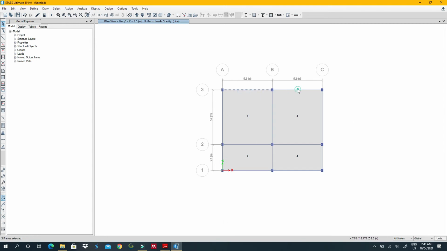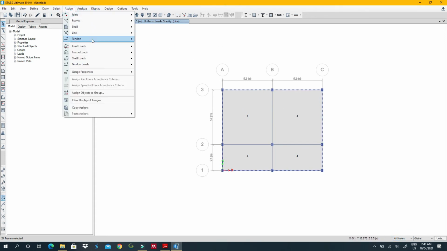Now again, what you need to do, let's say you have walls on the outer perimeter, so I'll just select my beams. I just want to apply the wall load. Because I have all stories, that means I've selected all the beams in the entire structure. So what I'm going to do is assign frame loads now.